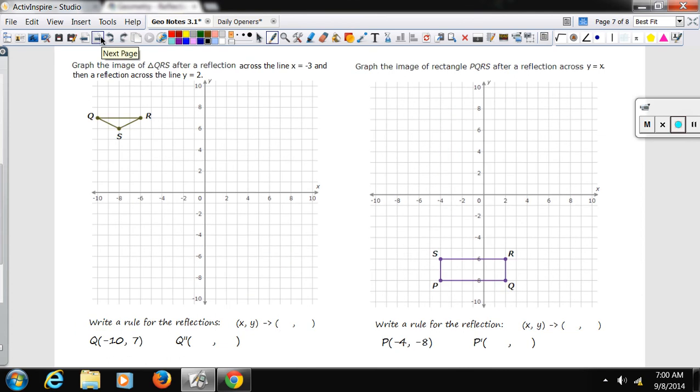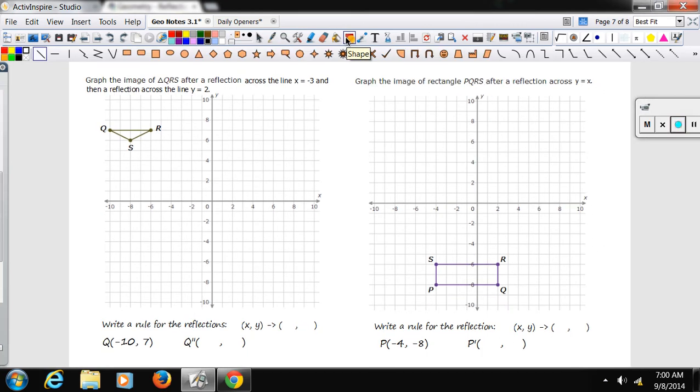Okay, looking at a couple other ones. Let's see if we can make some of these rules here. This first one is actually 2 reflections. So we're going to reflect twice. We're going to reflect it across x equals negative 3 first. So let's go ahead and make a line at x equals negative 3. So it's got to cross the x-axis at negative 3.